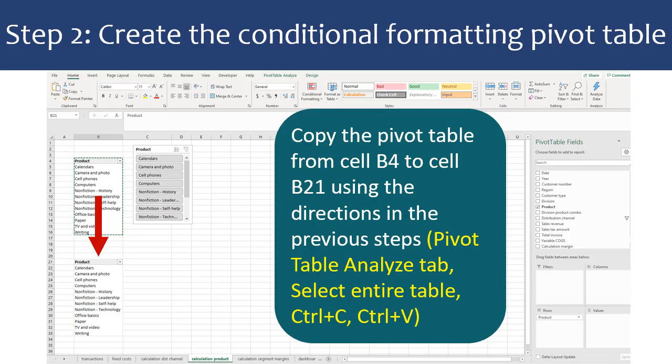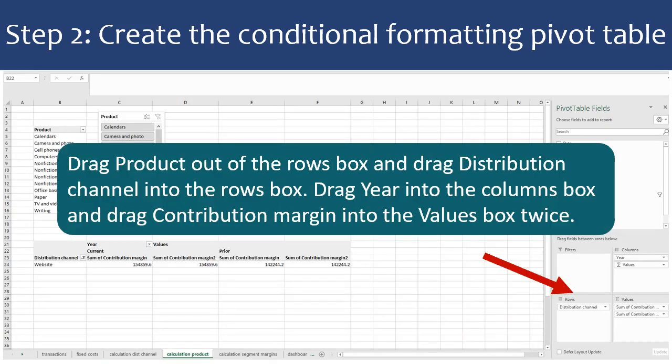Copy the pivot table from cell B4 to cell B21 using the directions in the previous step. Those directions were Pivot Table Analyze tab, Select Entire Table, Ctrl-C, Ctrl-V. Drag Product out of the Rows box and drag Distribution Channel into the Rows box. Drag Year into the Columns box and drag Contribution Margin into the Values box twice.